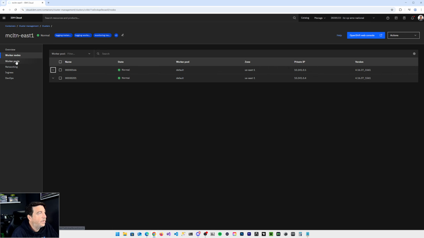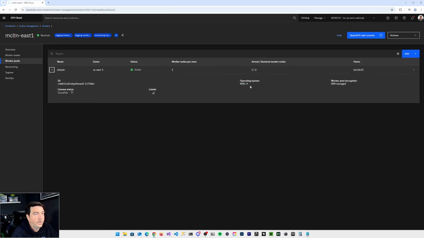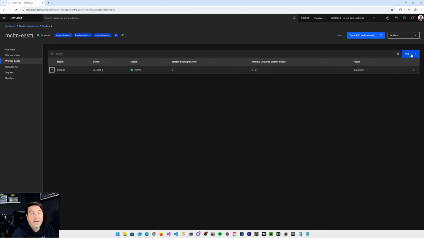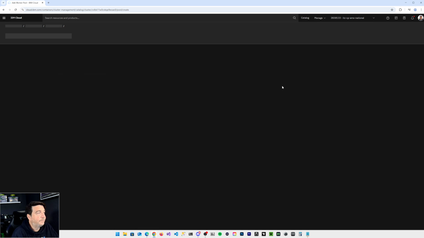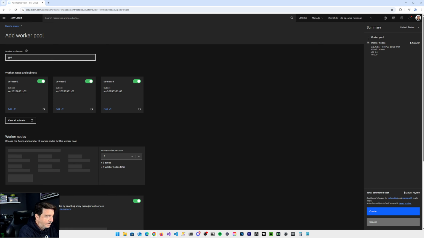In order to do so, I need to create another worker pool. You can see here I've got my default worker pool that makes up those other two nodes that we saw, and those are the 8x32s. So we're going to go into adding another worker pool to this cluster. I'll click add, and we'll just go up here and name it GPU worker pool.